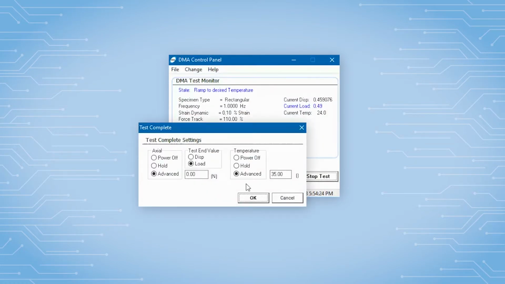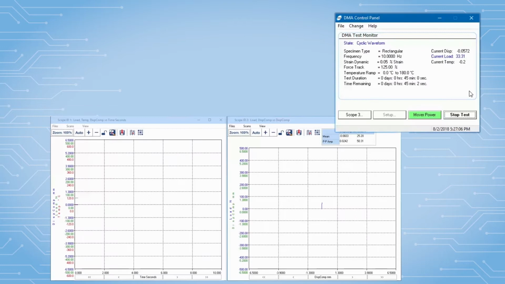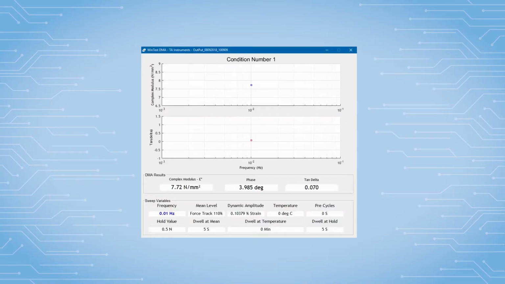Once you are ready to begin, you must first turn on mover power by clicking that button in the DMA control panel. Next, you can simply click Start Test. DMA will automatically open a WinTest scope window if none are opened already for further test monitoring. When the first test condition is completed, a real-time DMA display appears on the screen.